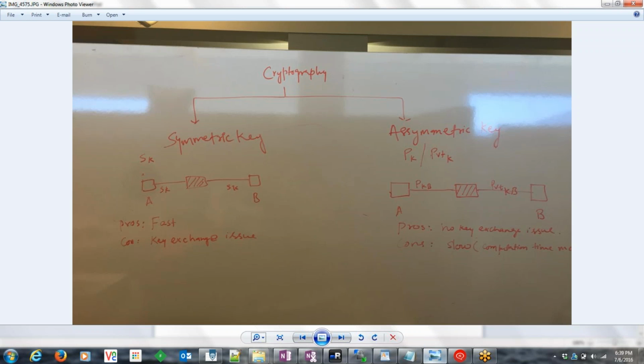So if A is sending a message to B, the shared key should be known only to both A and B, not to a third person C. So this key exchange is an issue in symmetric key cryptography: how are they going to exchange this secret key between themselves?